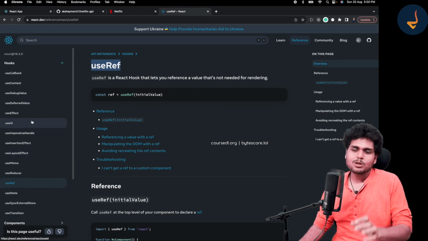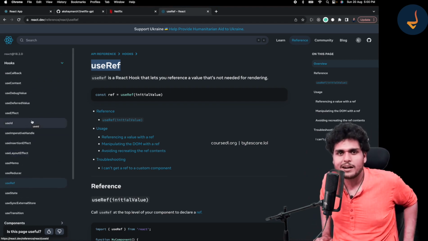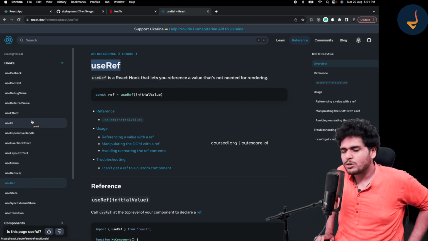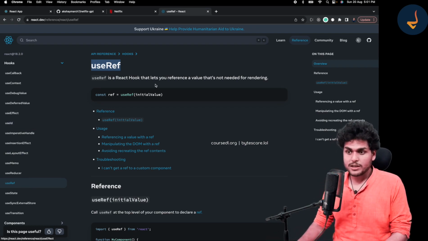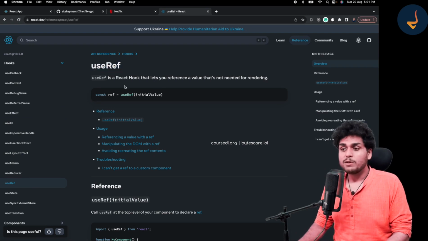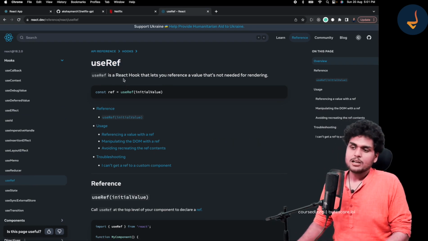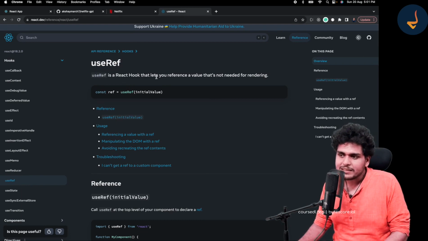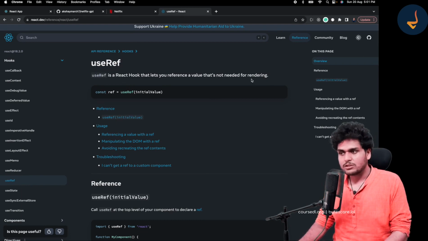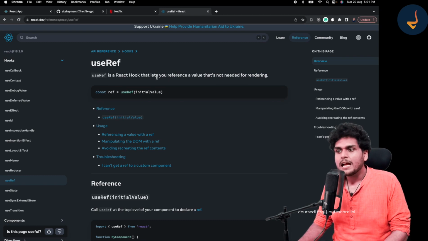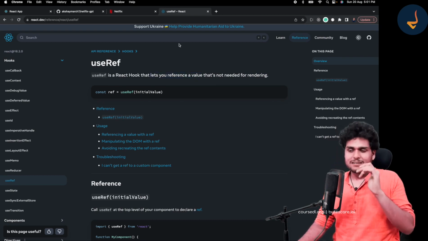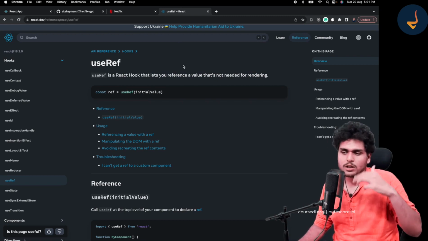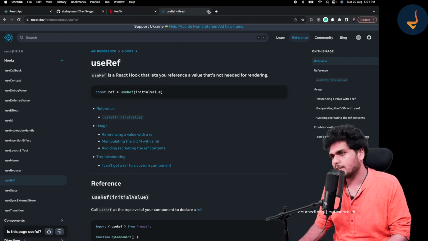Most of the hooks are not required, not much used. If you are interested, you can go and see that. But I want to cover the most important hooks. So useRef is the hook which I want to cover now. The useRef hook in React lets you reference a value that is not needed for rendering. Basically, it lets you reference a value. When we implement this hook, you will understand what I am talking about.